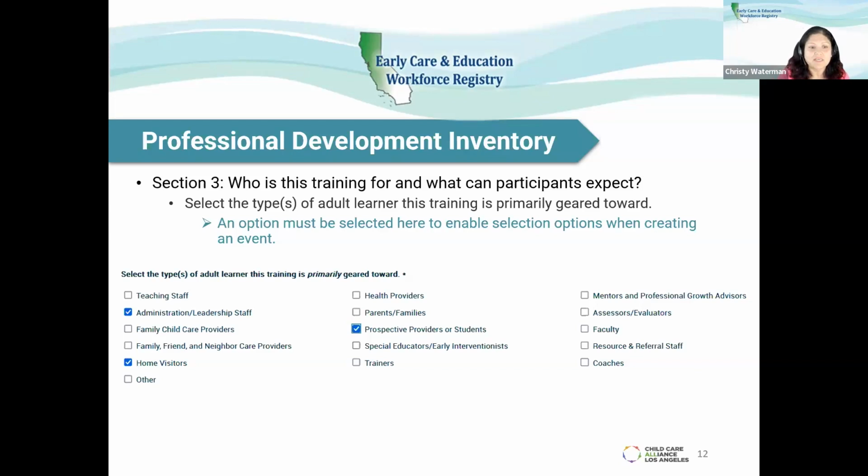But if you haven't selected those options here, then when you create the event, you won't have them available. And to make them available, you'd have to go back to the PDI and make the selection. So again, it's advisable to go ahead and select all the possible options that you might be offering this training to. You could select all of them and then all of the options would be available to you. But you don't have to select all of them, just the ones that you know for sure would be the audience that you're seeking to reach.